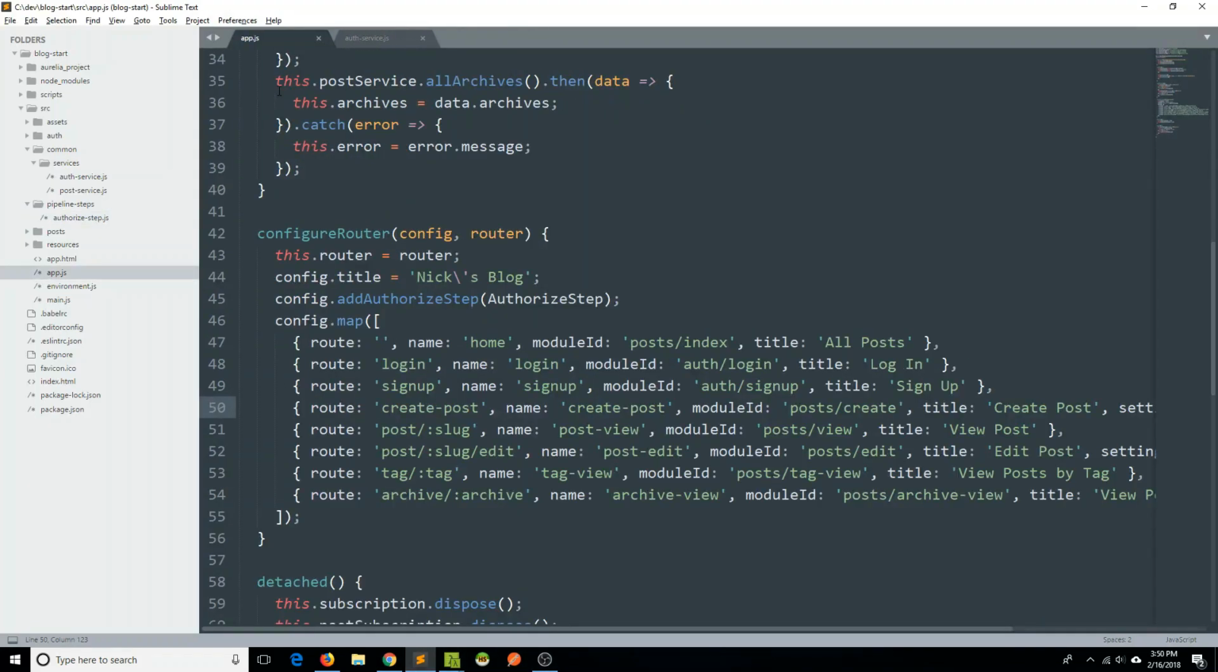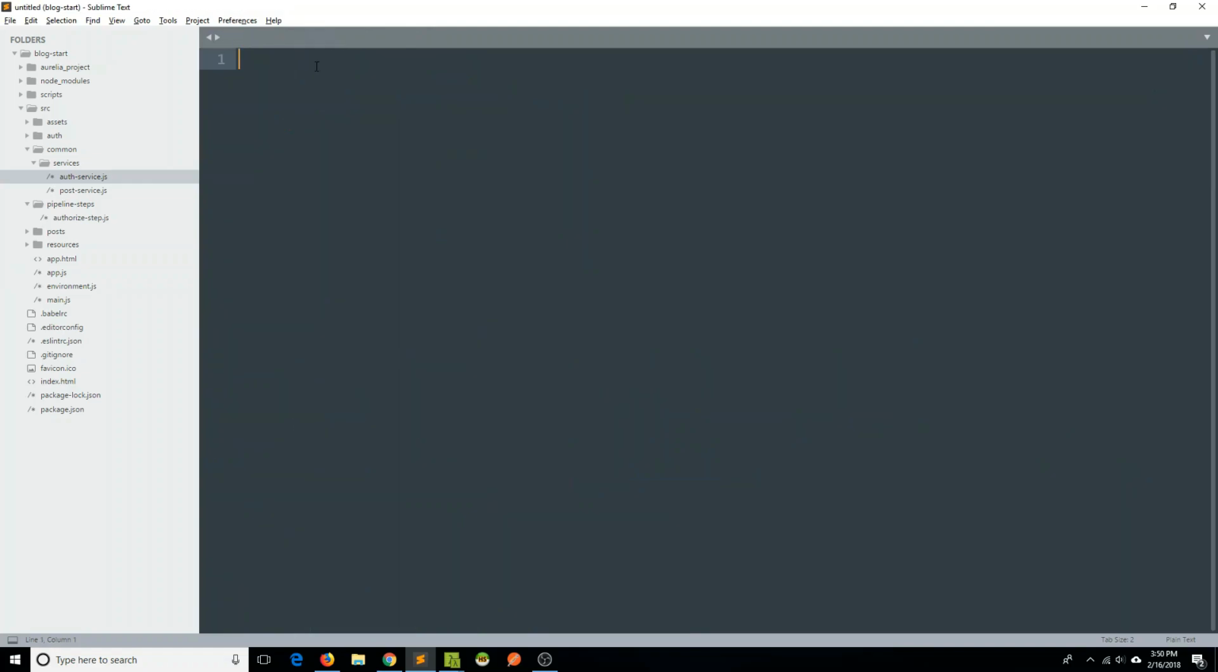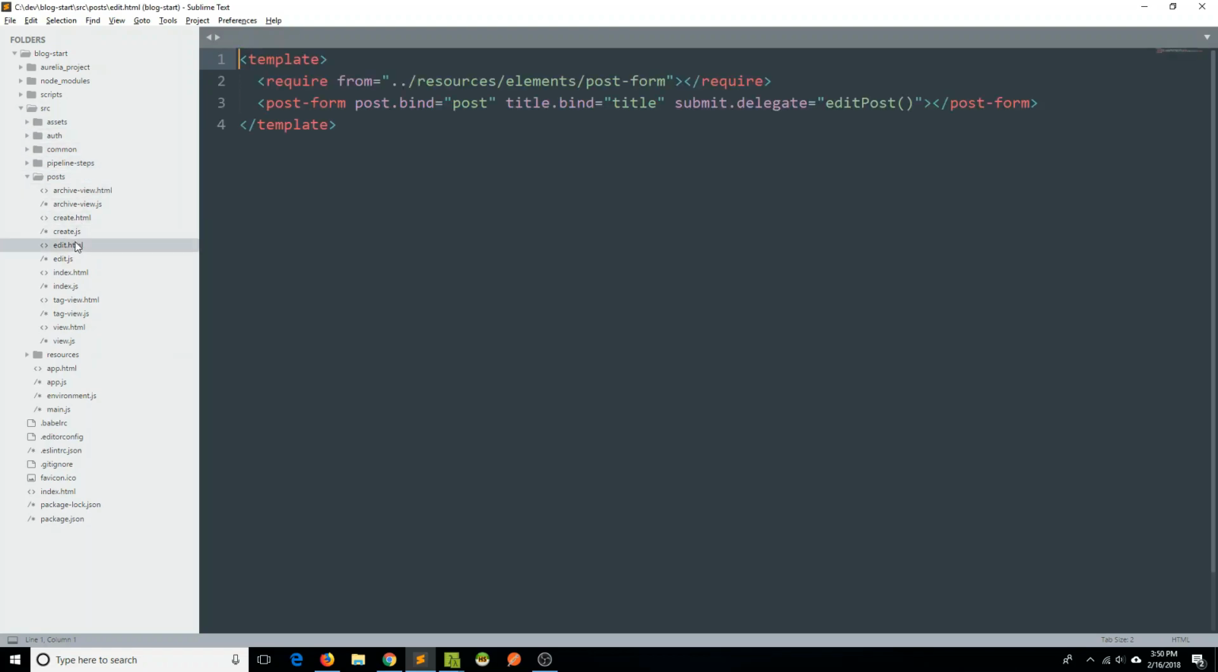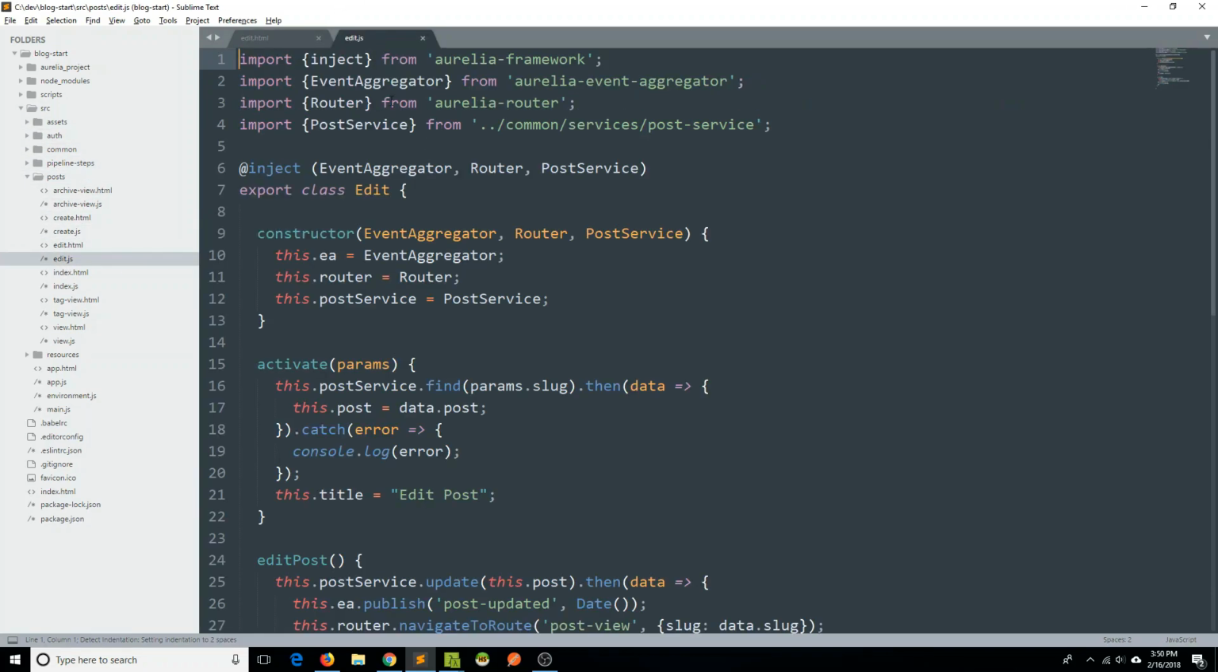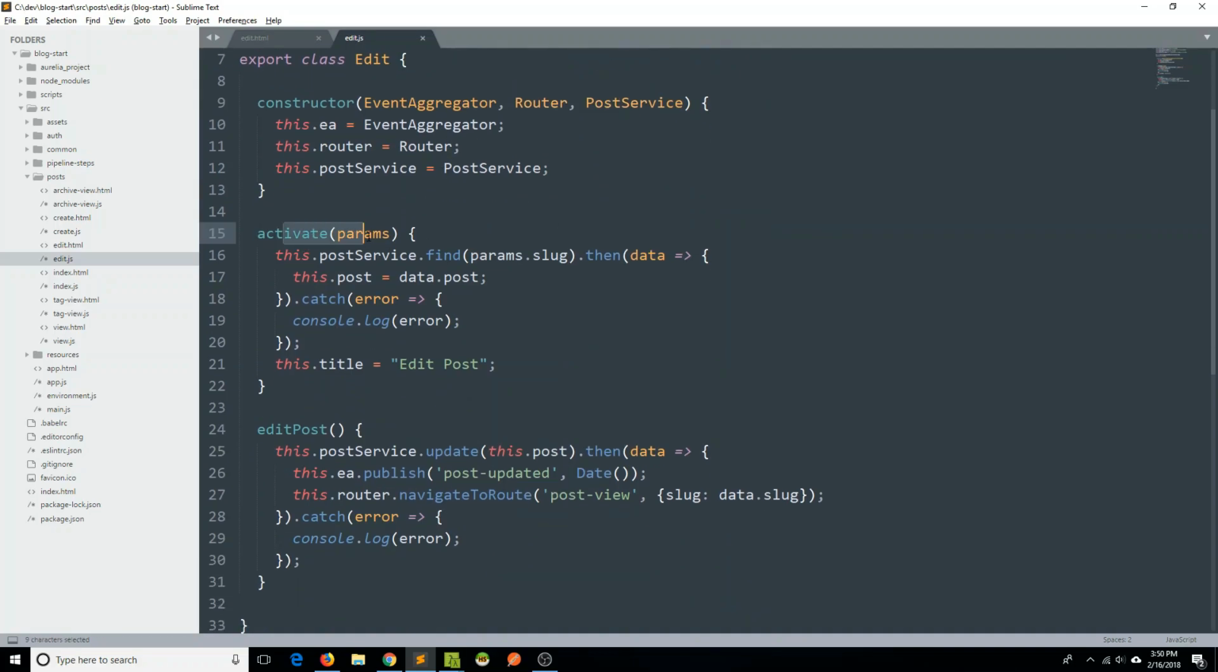And so I'm going to close down what we have currently, and I'm just going to open up our post folder and go to our edit HTML and edit JS. Really, I just need the JS, the view model. And so we have our activate lifecycle hook here, and we have this.post equal data.post.